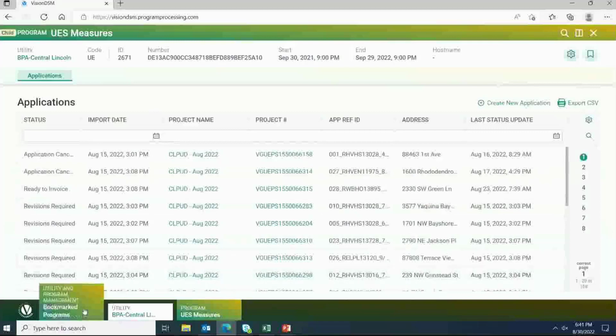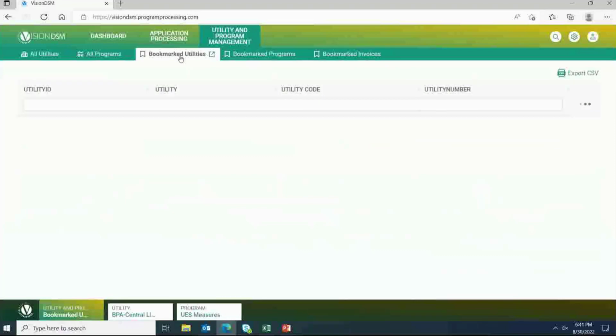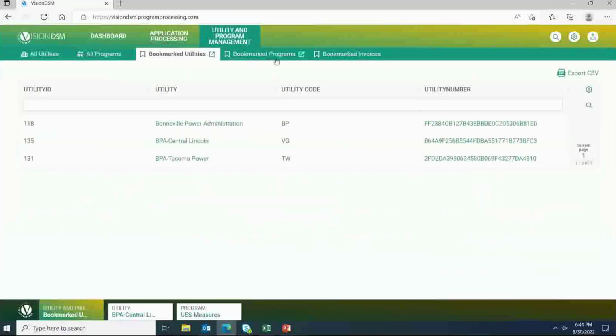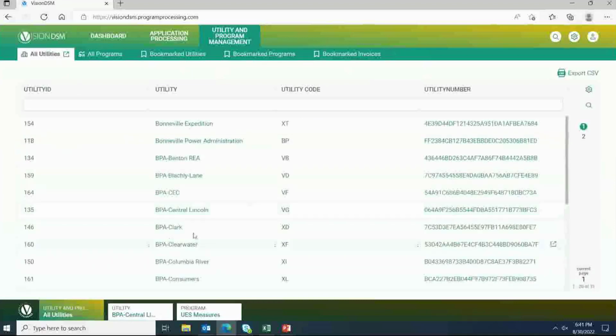You can also bookmark utilities if you work with them. So that's another option for those who work with multiple utilities. And you can bookmark invoices, which we're not going to get into today, but you could bookmark invoices if you wanted to keep track of a certain list of invoices as they were processed. So that is the Utility and Program Management area setup.